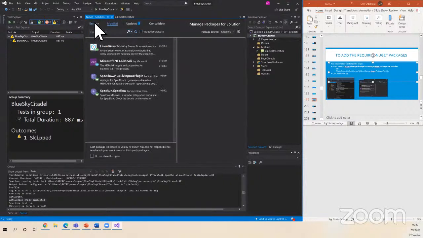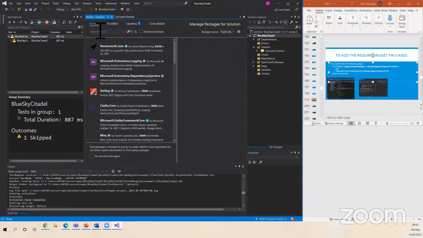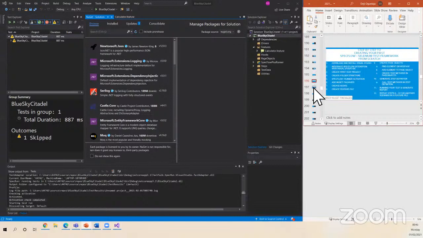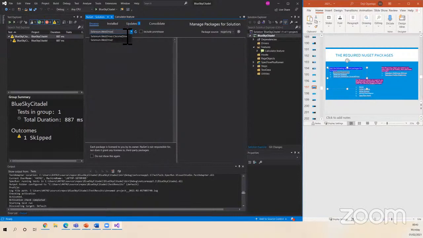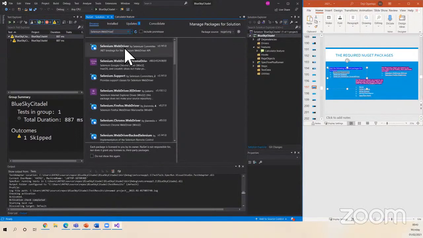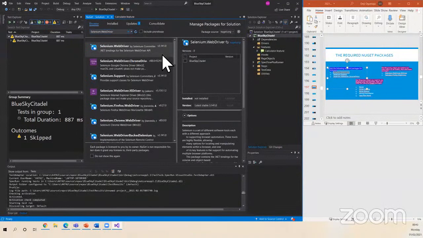So what you now need to do, as you can see, is go to Browse. Once you click on Browse, like I propose in this particular example, that's a recommended one. You will need this first one, which is the Selenium WebDriver. So you search for that, and once you search for that, you're going to see this. If you've selected NuGet package for solution, you're going to see this project listed.